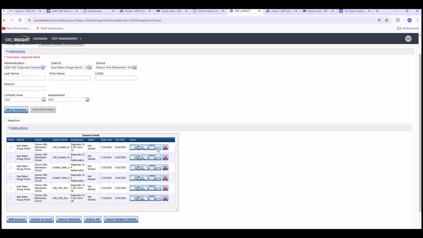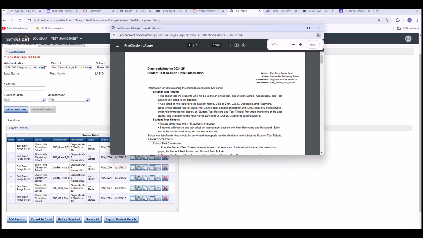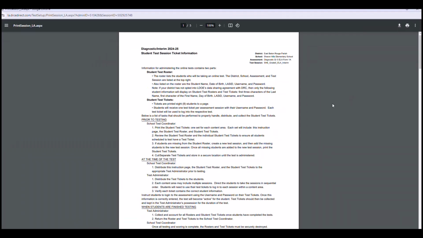For LEAP 360, there are 3 sessions for each student for ELA, and I think there are 3 for math. But it'll list it here. So you scroll down, and by the way, there's a ticket for each of those sessions. So once a student finishes session 1, they have to get a different ticket for session 2. Once they finish session 2, they have to get a different ticket for session 3. So each session has their own ticket.